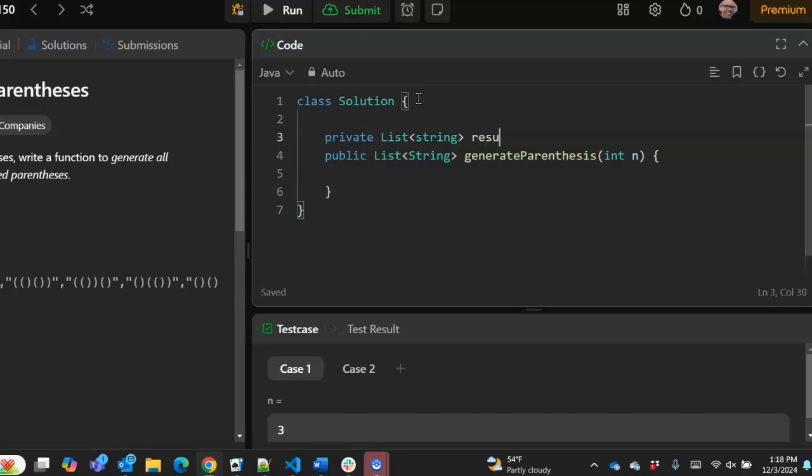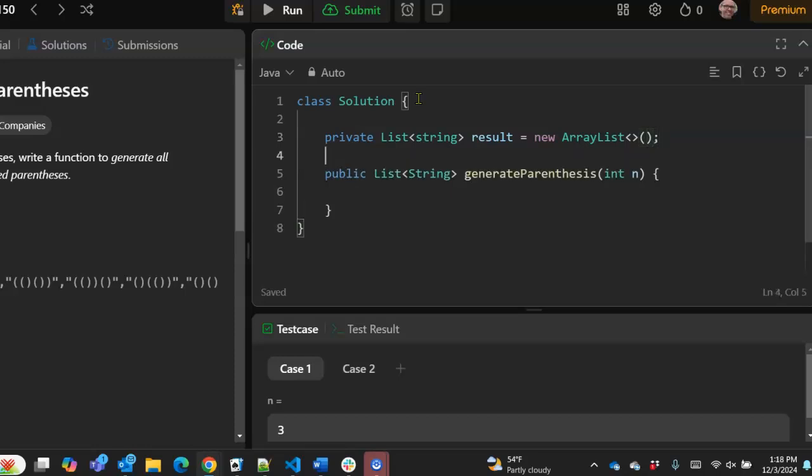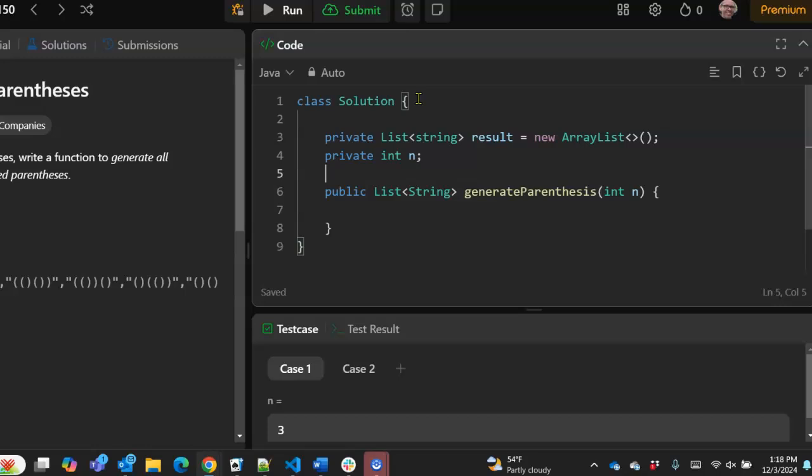Or we could say result equals new ArrayList. This is going to be our list of solutions, and I think this makes sense to have as a class variable. I mean, we could pass it around, but really it makes sense to have it as a class variable.